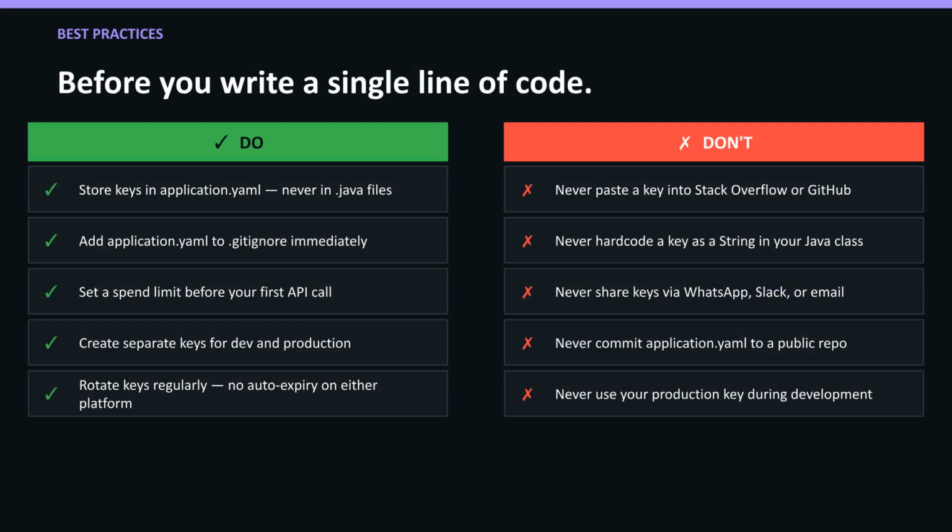Now, the most important slide. On the do side, store your keys in application.yaml, never inside a Java class file. Add application.yaml to your .gitignore before you push anything to GitHub. Set a spend limit before your first API call. We just did this. Create separate keys for development and production. Rotate your keys regularly. Neither platform auto-expires standard keys.